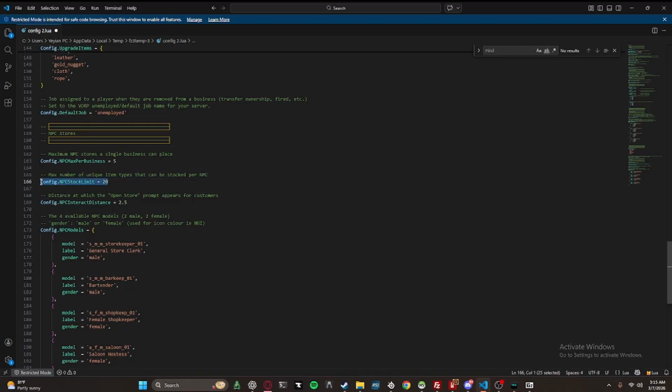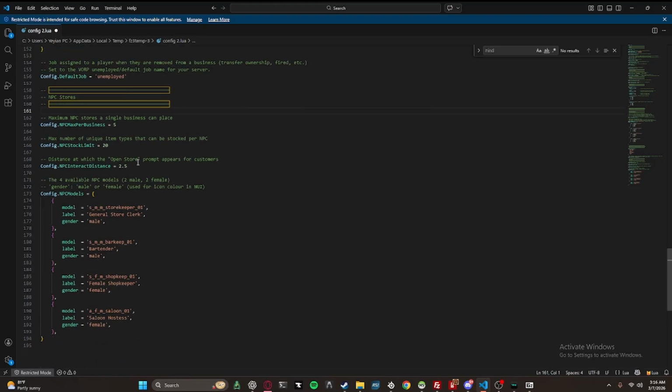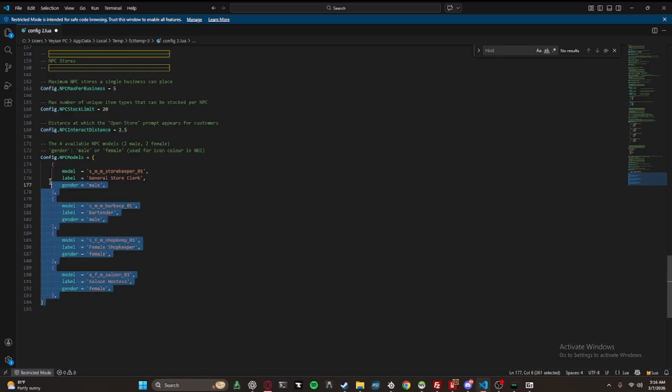So this here is the NPC stock limit. This is for the amount of items you have, so you can have multiple items in your stores. So you could have logs, and you could put 100 logs in. That's not what it's controlling. It's controlling the number of single items you can have, not the quantity of those items. This is the interaction distance to open the player stores, and this is where the custom NPC models are listed.